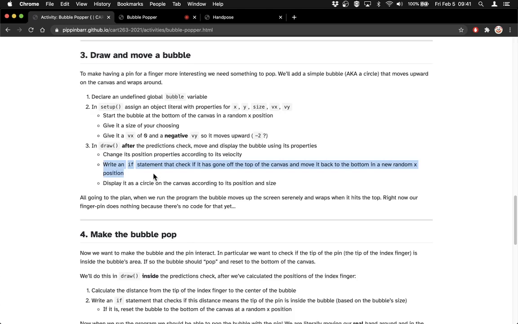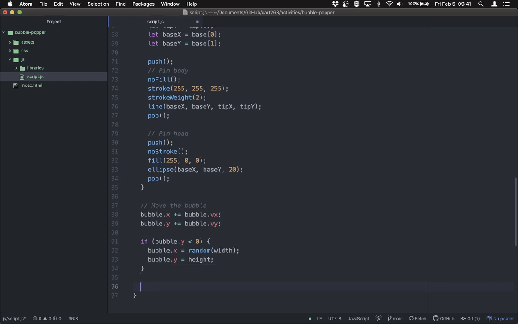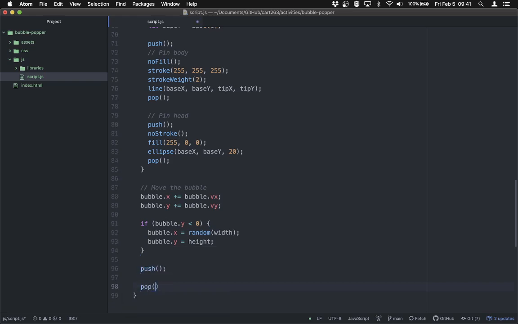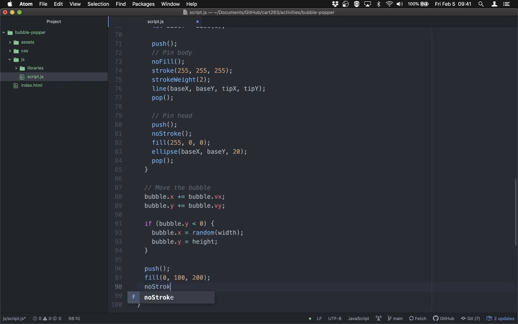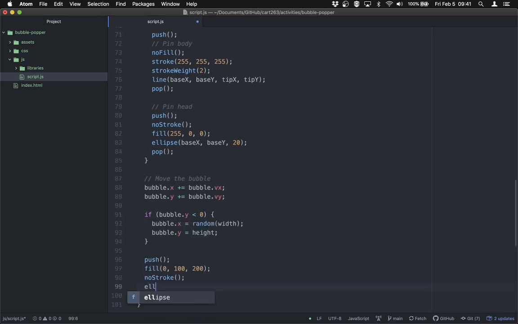Good. And then finally, we want to actually display the bubble on the canvas using its properties. So let's do a push and a pop. And then let's set a fill of, I don't know, what color should this bubble be? That. I don't know what that is. And no stroke. And then we'll draw an ellipse at bubble.x, bubble.y, bubble.size. Bam. That should be enough.